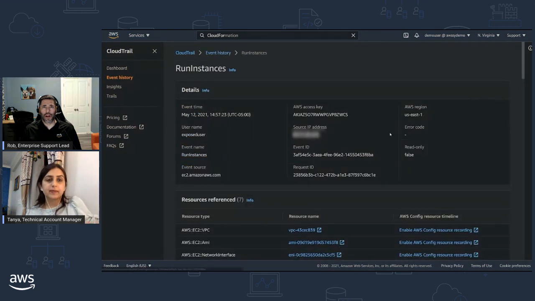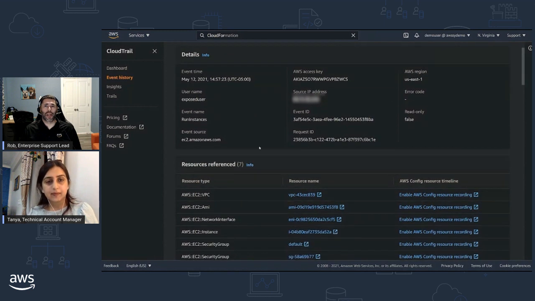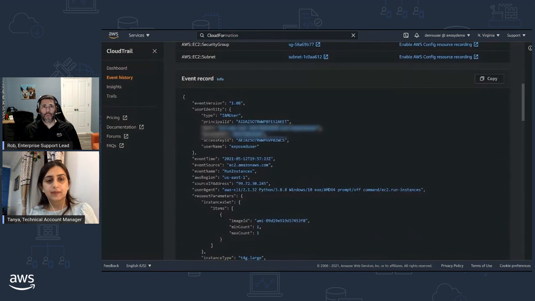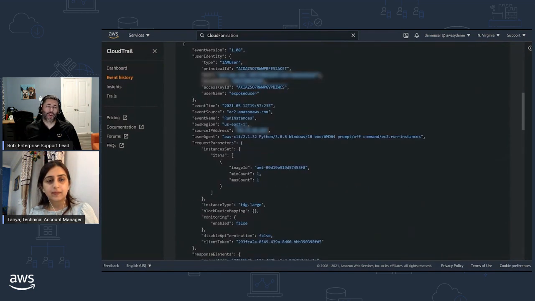We can see they tried to run an instance. No error code here on this one, so it looks like this was a successful launch of an EC2 instance in our account. And we can see all the different information that it was an exposed user, this access key, and we can see all the information that basically ran across for this account for it to launch. So we can see that this access key did a run instance in US East 1.